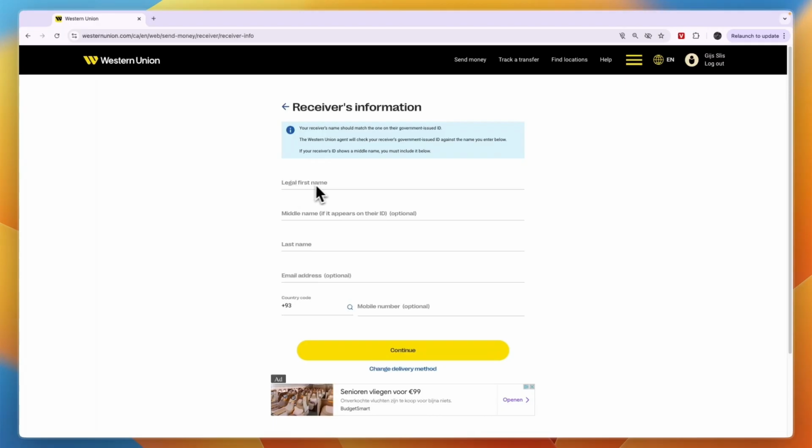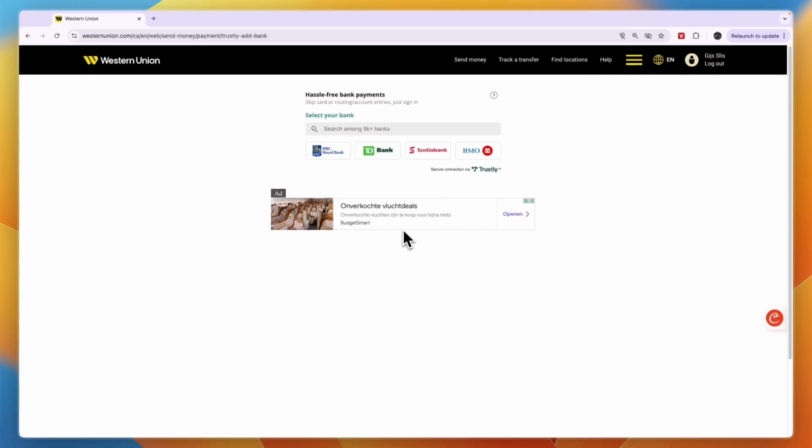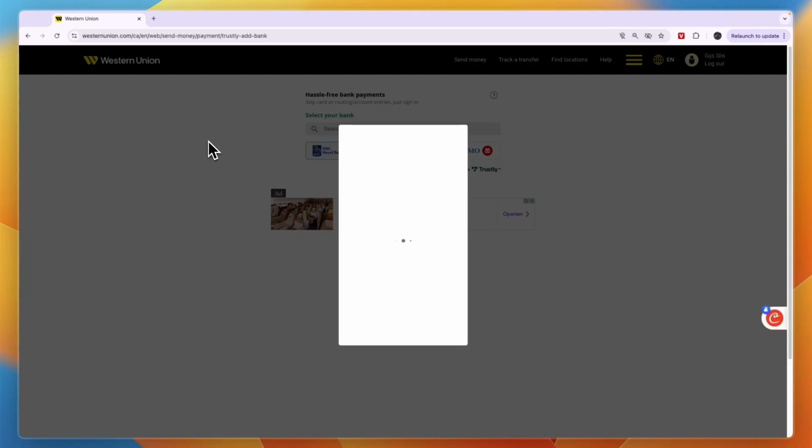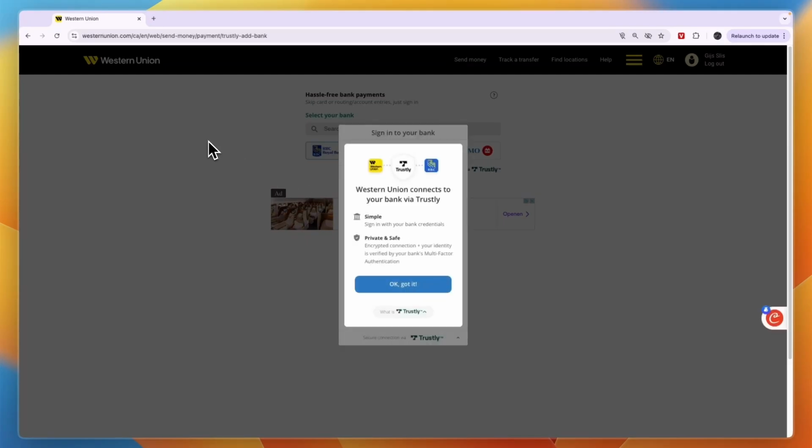Now here enter the legal first name, middle name, last name, email address and the phone number of the recipient. Now only the first name and last name are necessary, the other ones are optional. Then after doing that, if you selected to pay with your bank account, then here just select which bank you use and then it will have this pop-up where you can sign into your account and basically add your payment details.